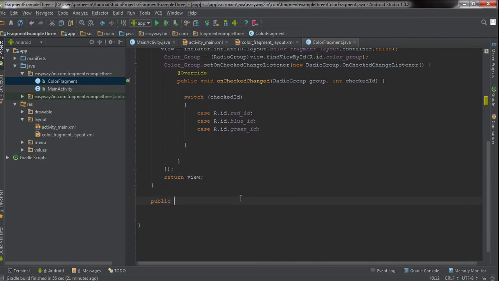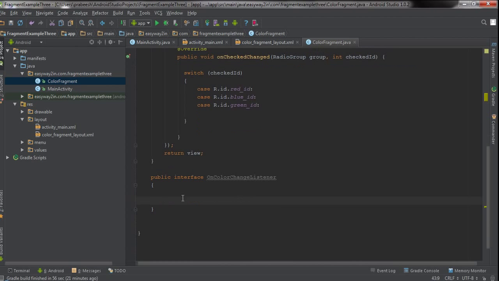So here I am going to create an interface, public interface. I name it as on color change listener. So now I am going to add an abstract method, public void color change with a string argument, color name.